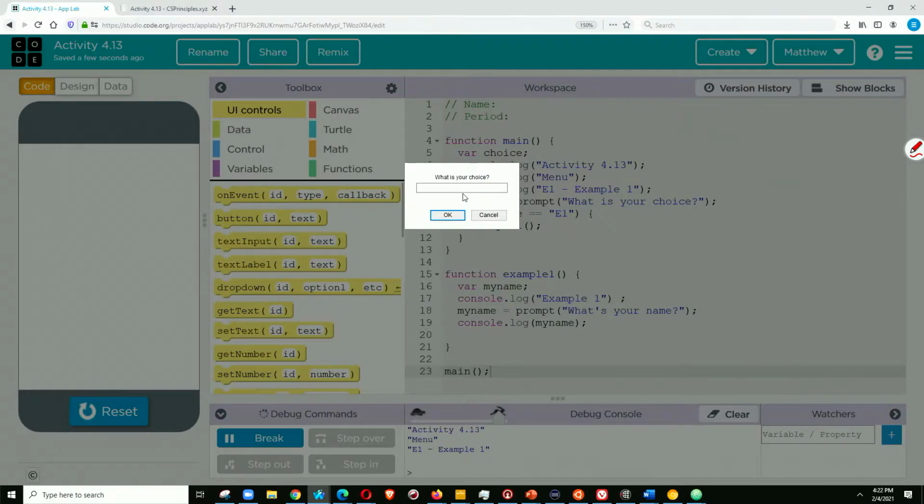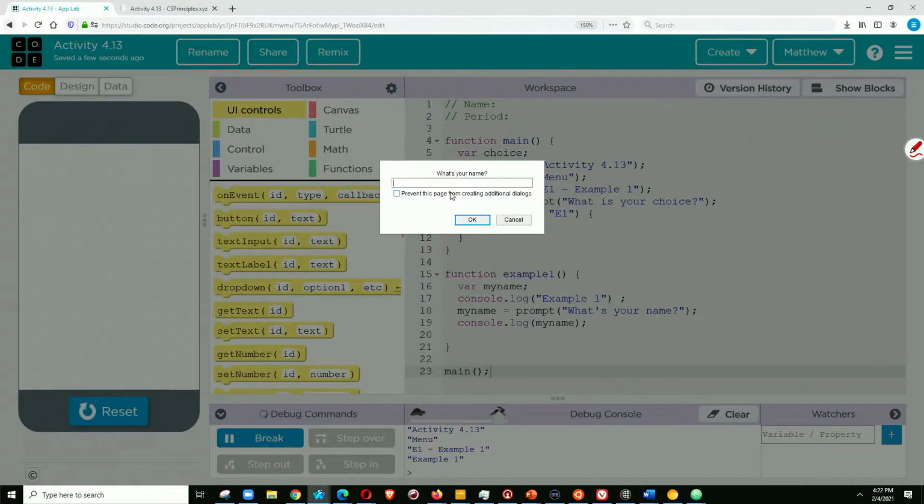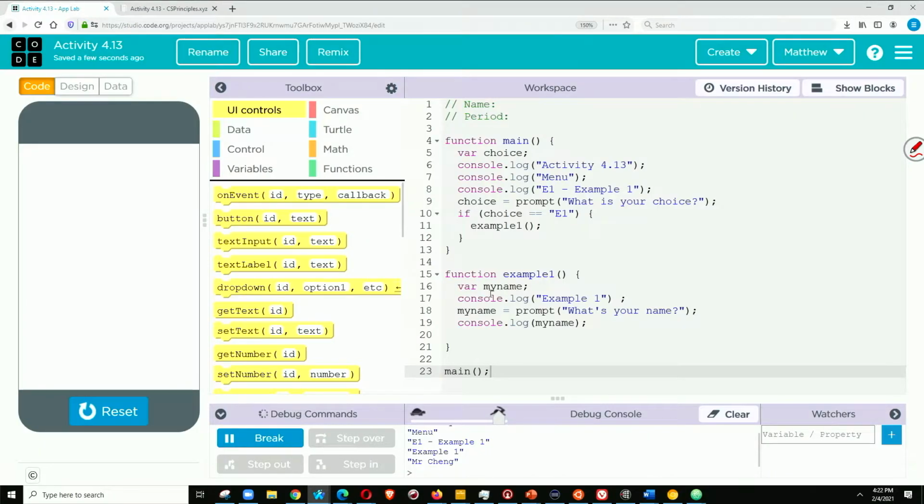And it'll say, what's your choice? I'll put in E1 for now. I'll talk about what this all is in a second. Then it prompts you for what's your name. I'll put in Mr. Chang right over there, and I'll click on OK.